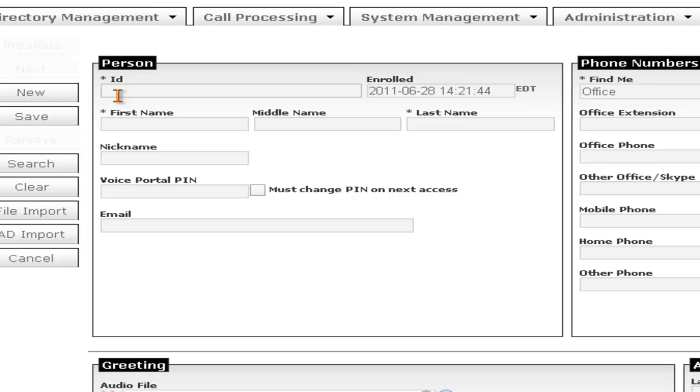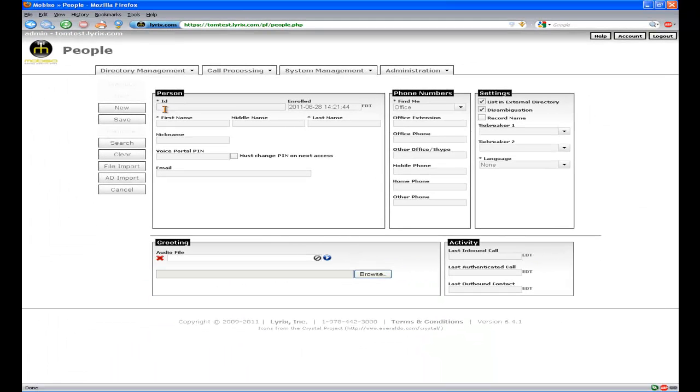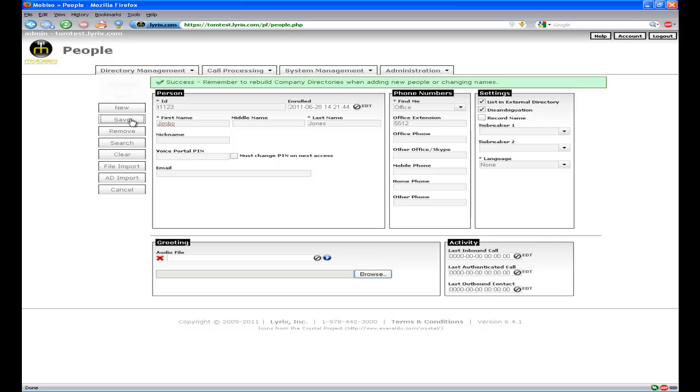Any field with an asterisk beside the field name is a required field. The ID field is used to identify a person within the system, and every ID needs to be unique. I'll type in the user's first and last name and also give them an office extension so I can call them. Then I'll click Save to save the record to the system. This person has now been added into the system.